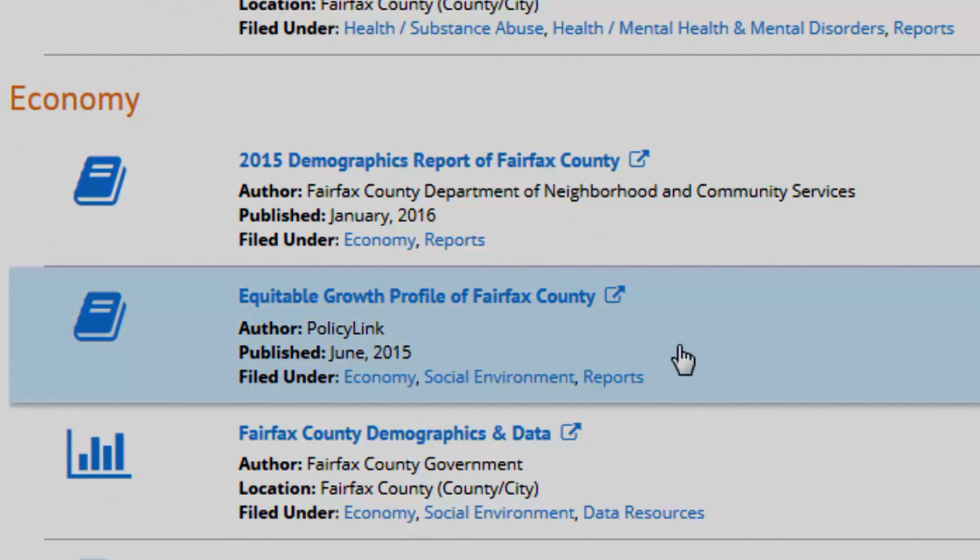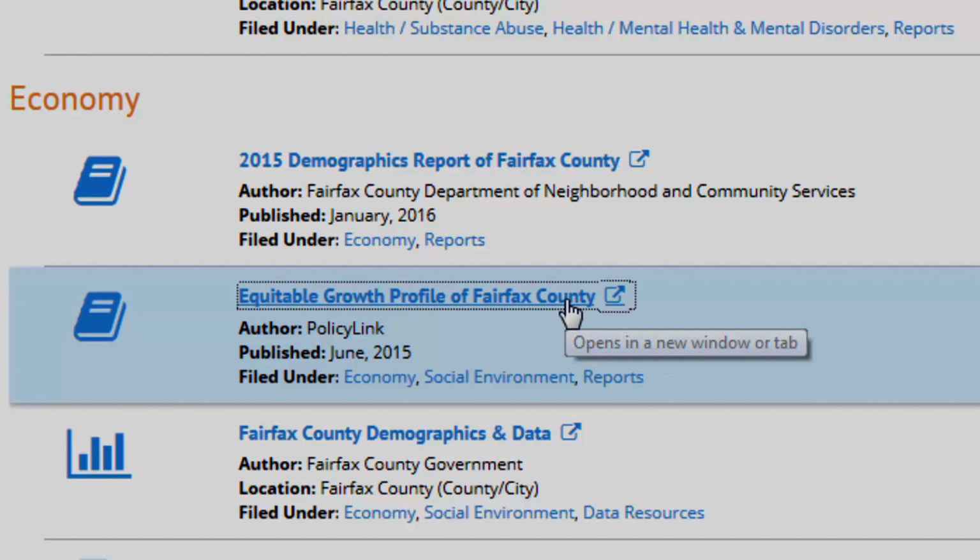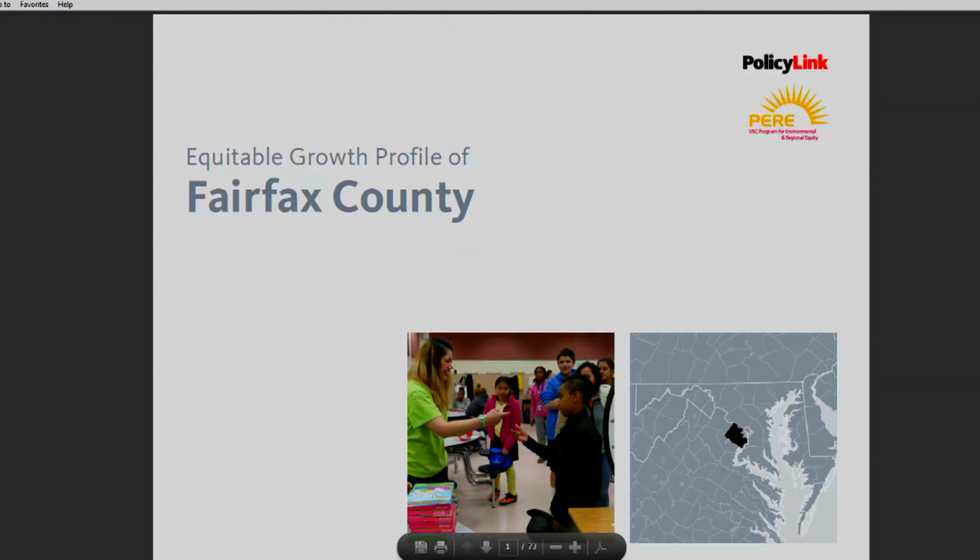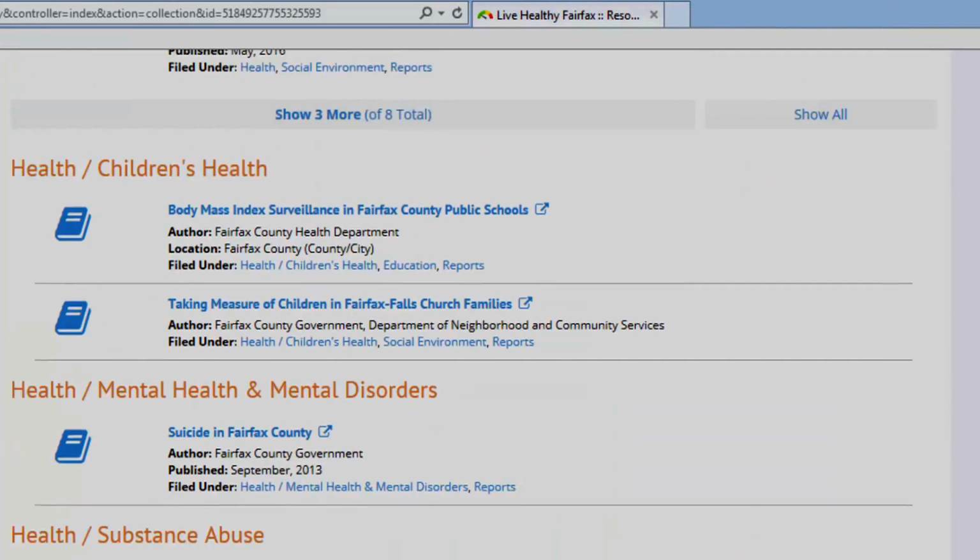Below the link, you can see details about the publication, the author, publication date, and categories it is related to. Click on the title of the document. The link will open in a new window. Now you can read the report in its entirety. Returning to the site, let's look at another example.